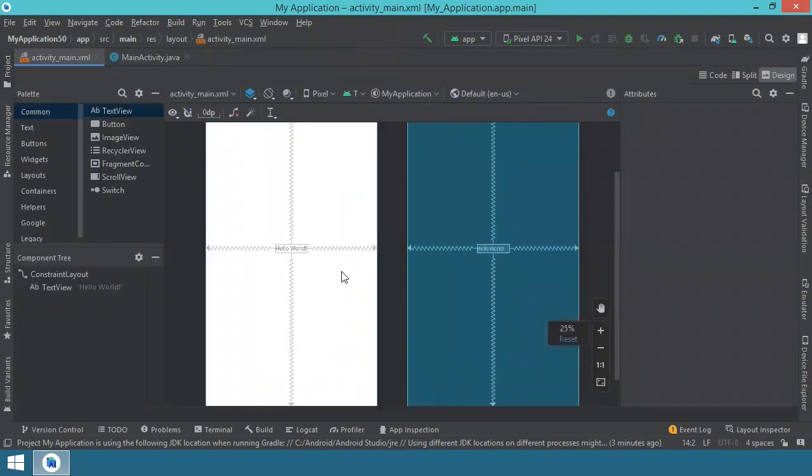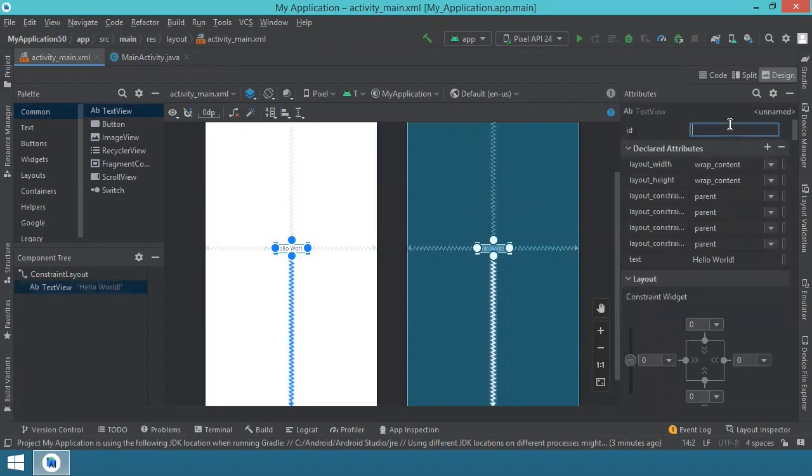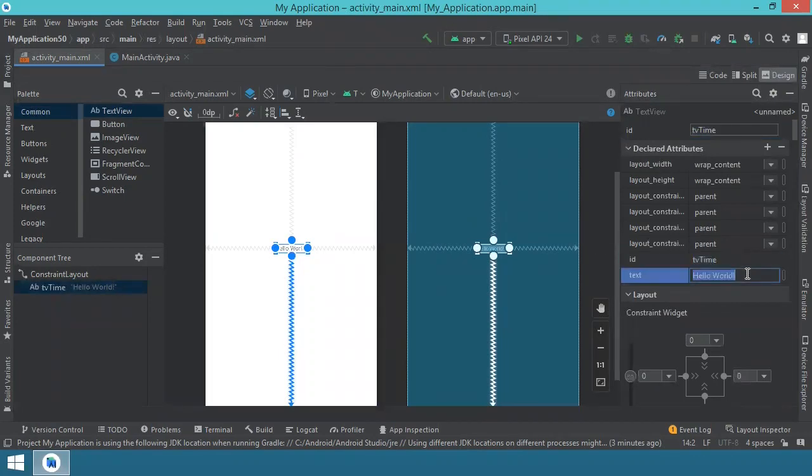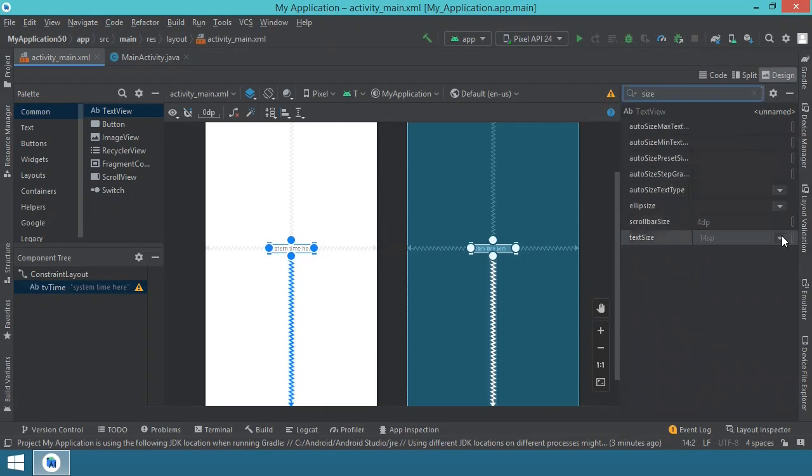So for this program, which is very simple, we have only 2 views on the user interface. We have the hello world text view. I will just give it an ID, text view time. And I will give it a different text. I will say system time here. This will be updated, of course. And I will search for the size attribute, so I can increase the text size to 24, but actually I can make it even larger. Okay, something like this should do.